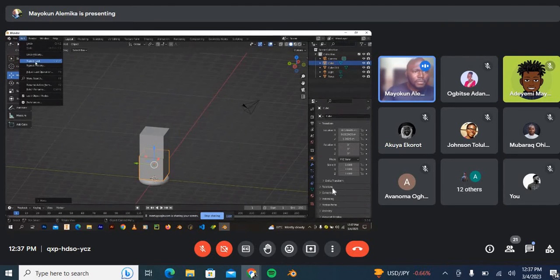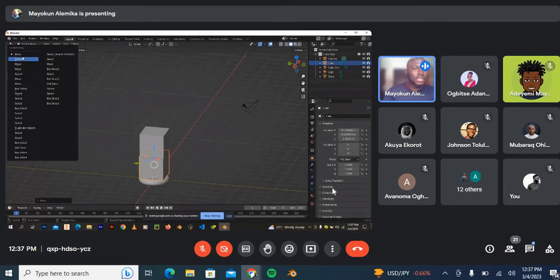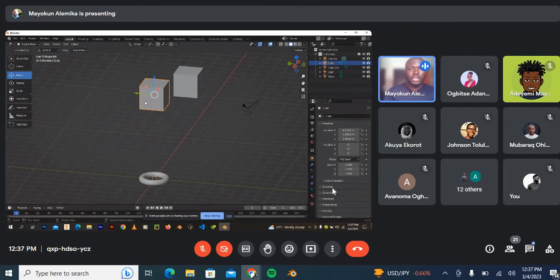So Undo History will just show you the list of all the things you've done. You can see all the movements I've done. I moved the cube. If I click on a particular point, it will revert to that point. So you can see it's reverted to that point. Okay, so render.